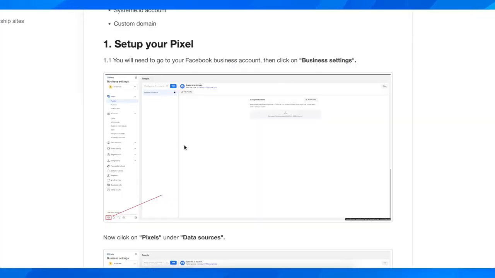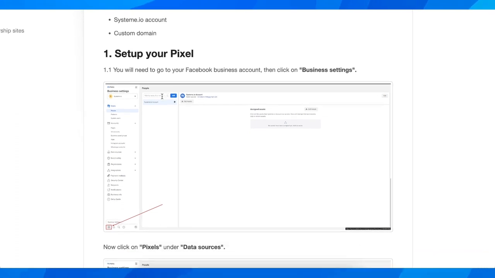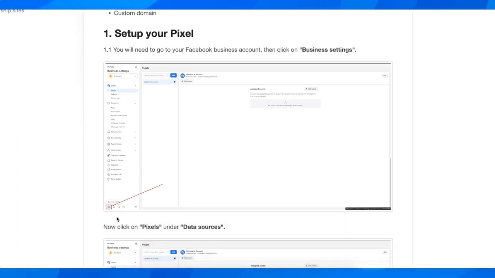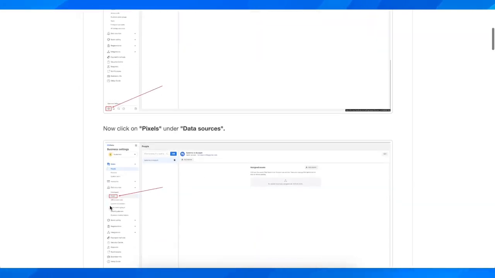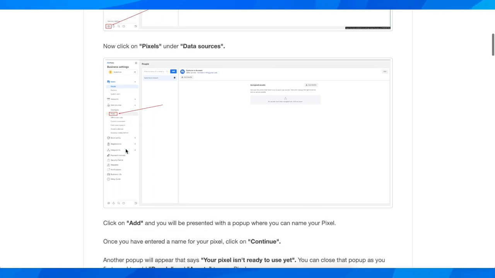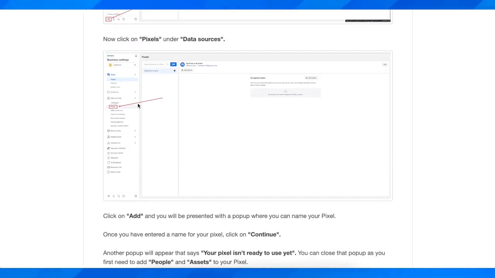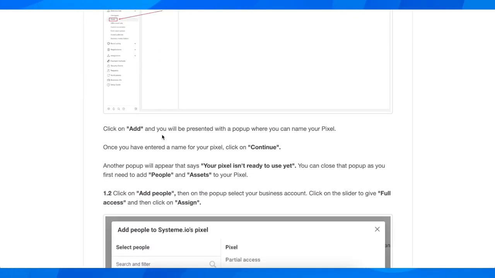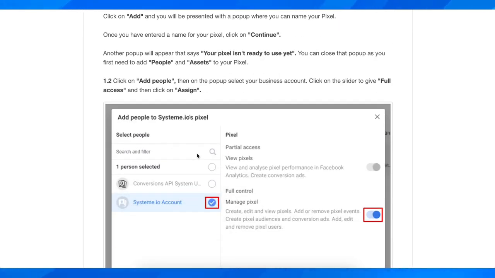So the first step is to go to your Facebook business account, and then click on business settings and go to pixels under data resources. Next, click add, and you're going to see this pop-up here.